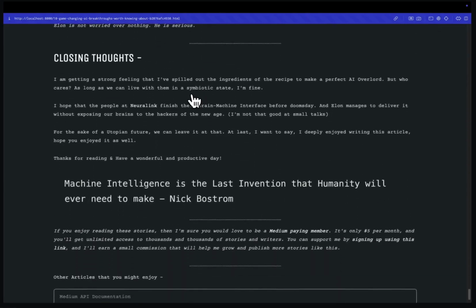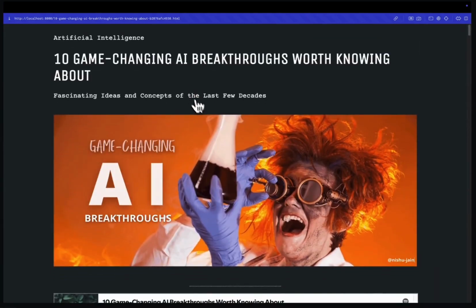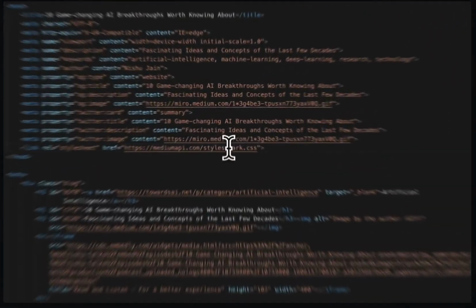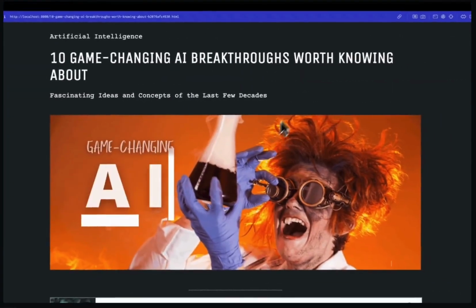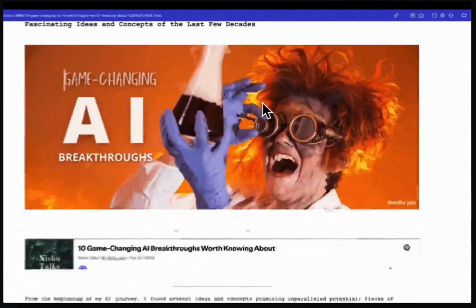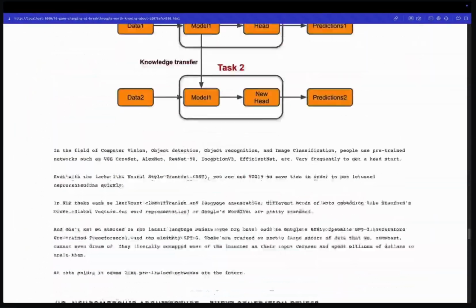You can also add your custom brand styling and colors to give these articles a personalized look. For instance, let's try to switch to the light theme by replacing the style sheet link in the HTML with light.css. Refresh the page to see the updated style. And that's it! You've learned how to back up your Medium articles. Now you can add them to your website.